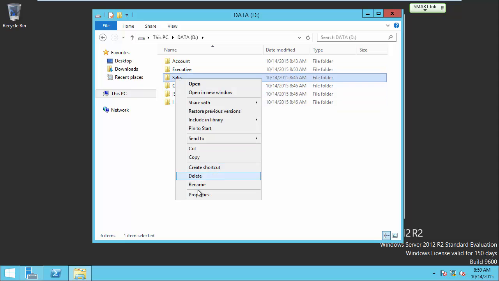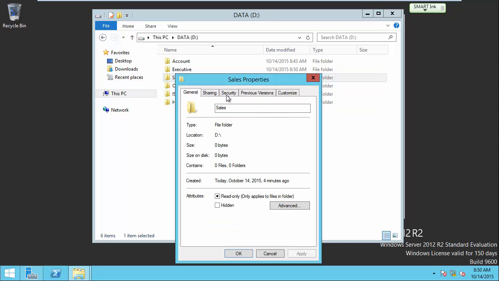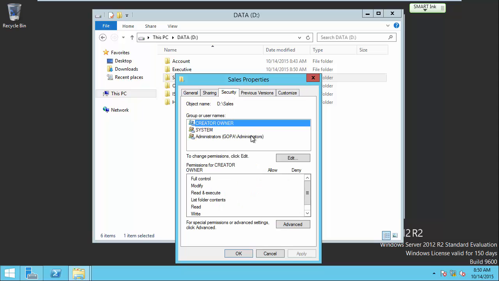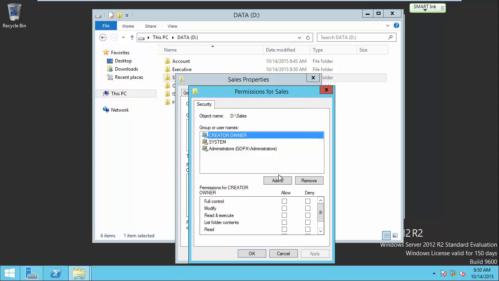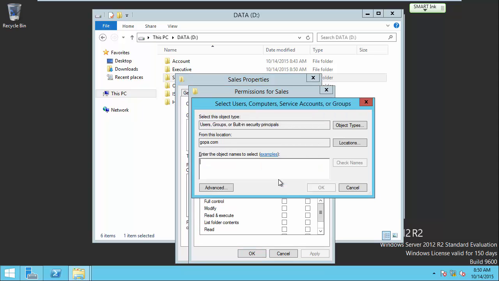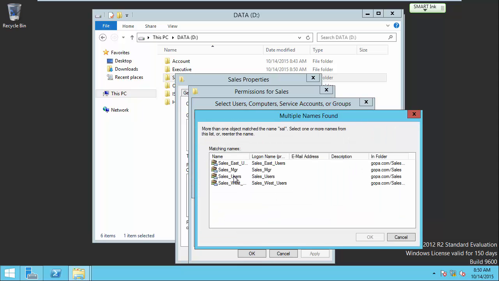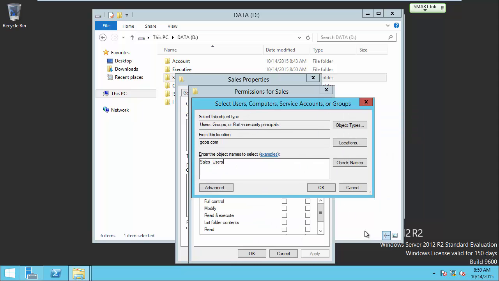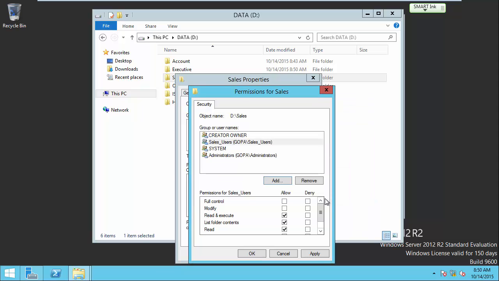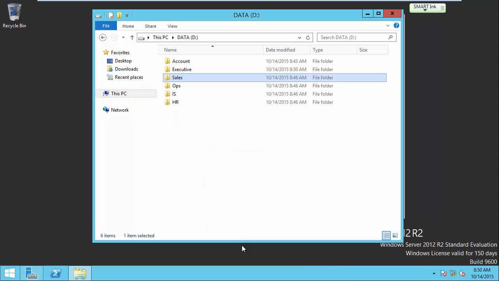For sales, I go to properties and go to security. I edit the access control list. Since I'm in the sales folder, I want to add the sales users group. So sales users, and I click OK. And I make sure I add the modify. If you miss that, the users will be able to see stuff, but they can't write or delete things. Then you click OK and OK.